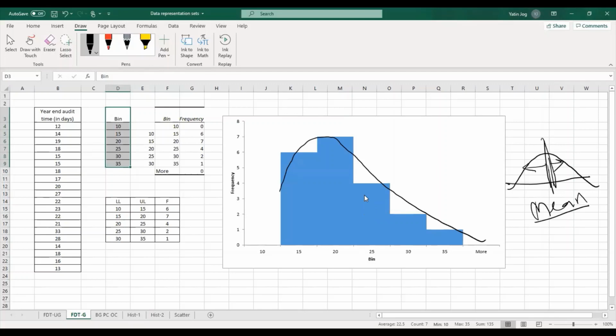So we say that distribution is symmetrical around the mean. Now in this case, what is the mean value of this data set? If you look at the average value, it is 19.25. This is the average value. This is the mean value for this data set.